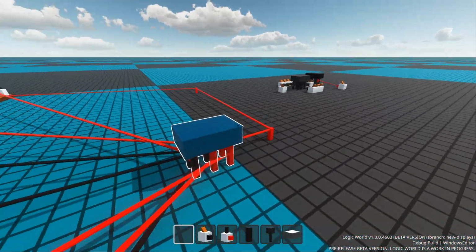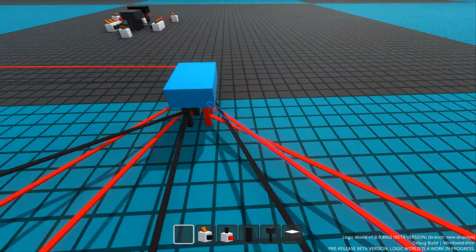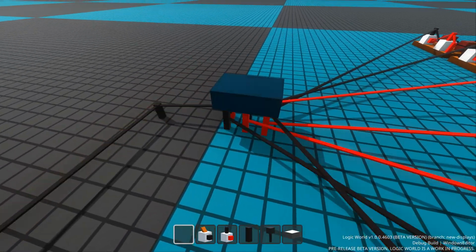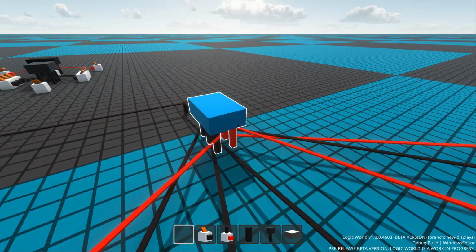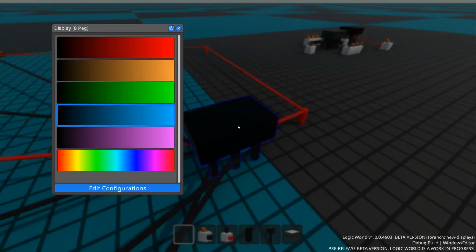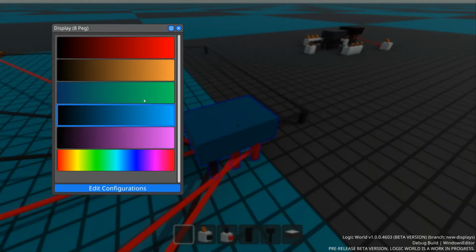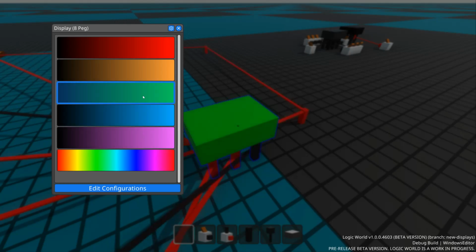Displays change color depending on the state of their inputs. Previously, each display stored every single color it could be for each possible state of its inputs. Now, instead, there is a global list of display configurations, and each display simply references one of those configurations.